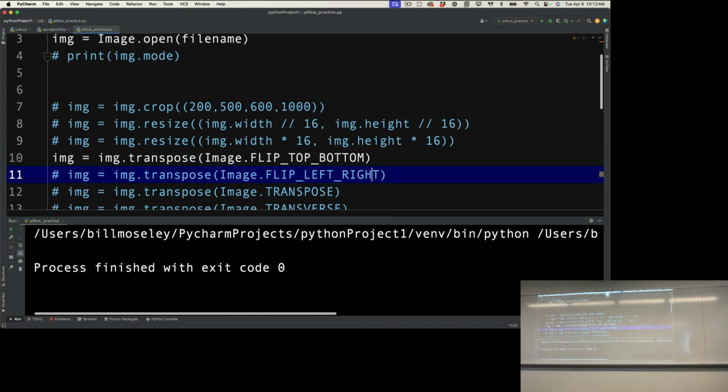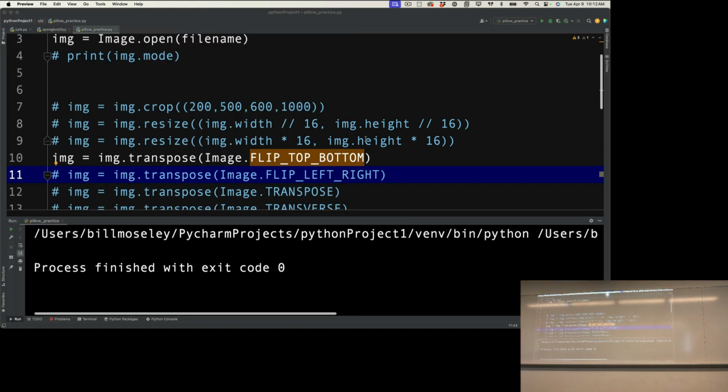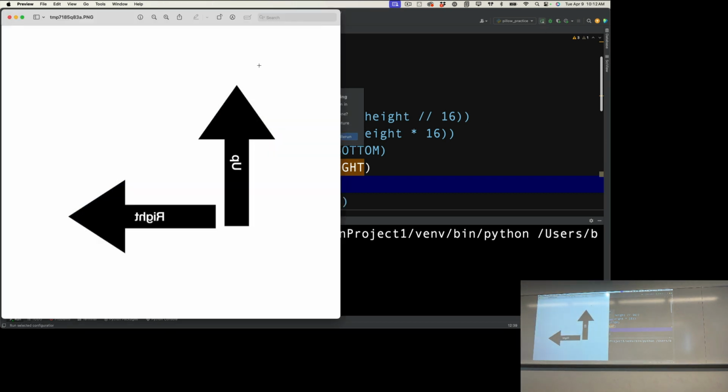Okay, so the first transpose constant is flip top to bottom. So we're going to flip it top to bottom. That's pretty easy, that makes sense. We can understand flip top to bottom. And flip left right, well, that makes sense also. We're just flipping it left to right.